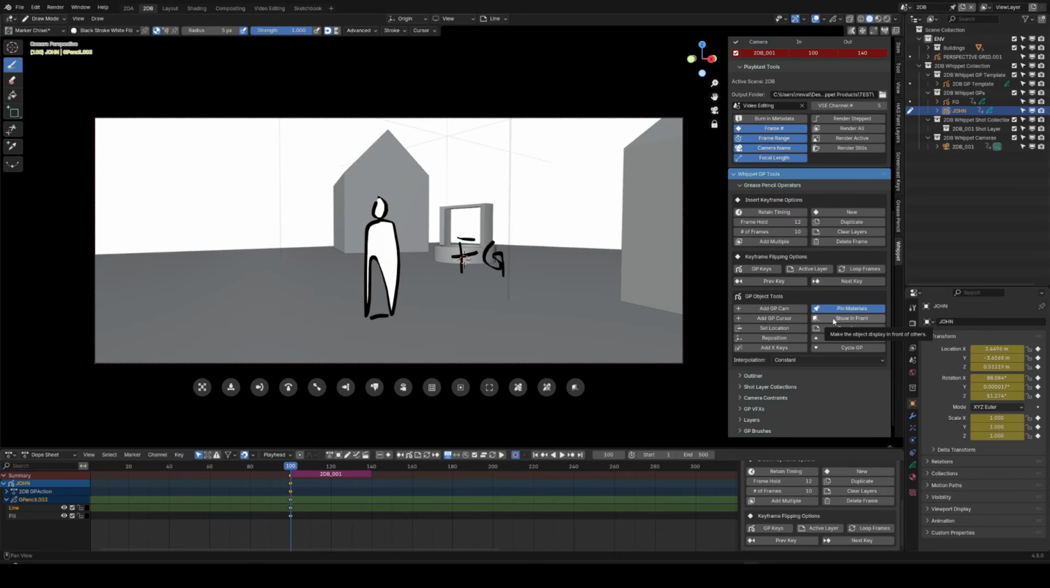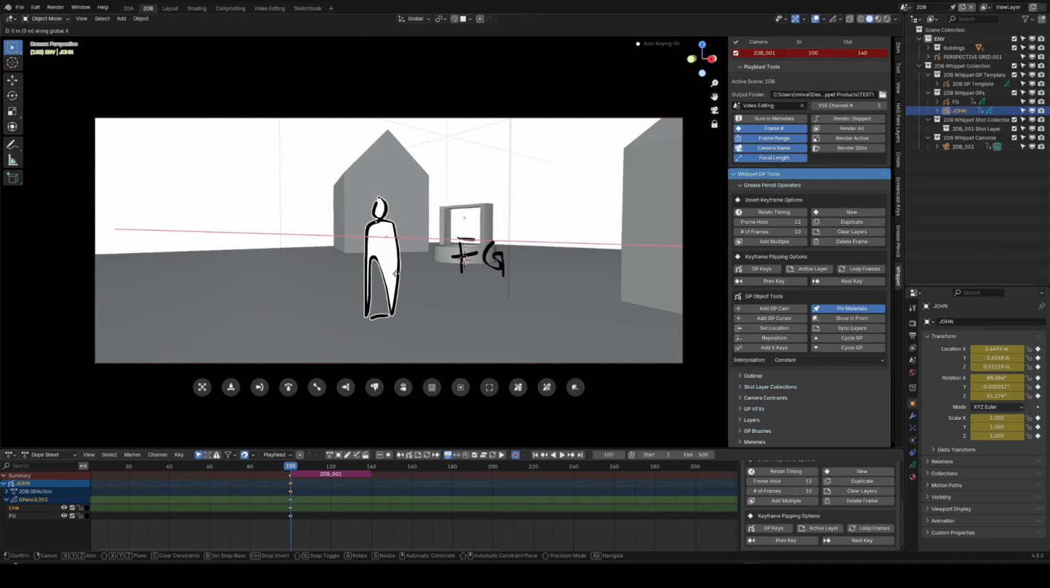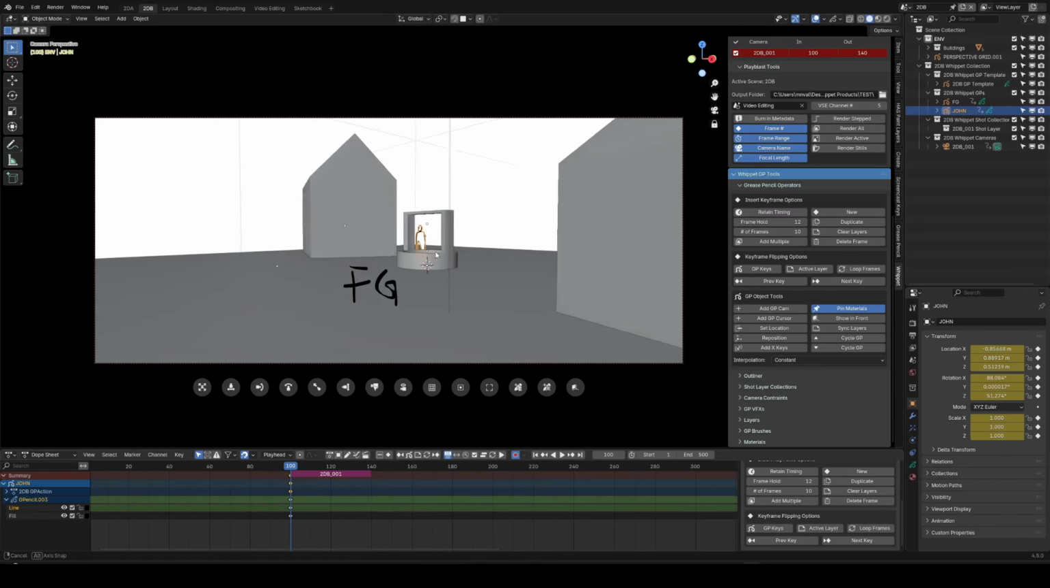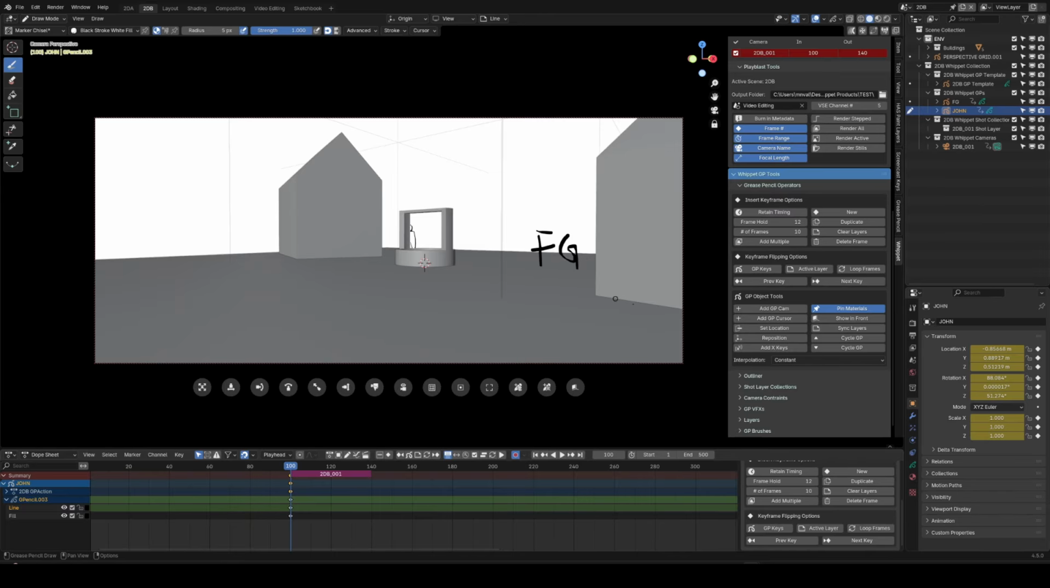There is also a show in front feature, which allows you to display the grease pencil object in front of anything. Let's say I move the grease pencil object into the background here. Let's say the grease pencil object is behind something, but I want to make sure that I'm drawing the full body. You can hit show in front, and this will display it above everything else. This button also lives here, so you can quickly toggle it on and off while you're drawing.